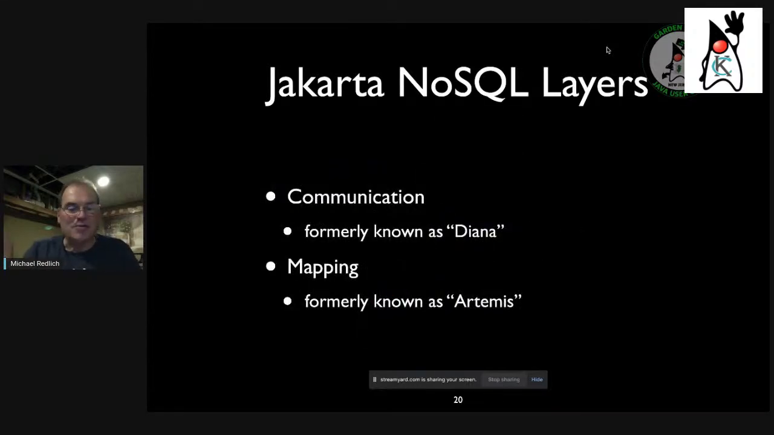Oops, I think I hit that too far. All right. So different layers here. You have the communication layer, and that was formerly known as Diana, one of the goddesses of hunting, and then the other one was known as Artemis. That's the mapping layer, and we'll talk about all those.